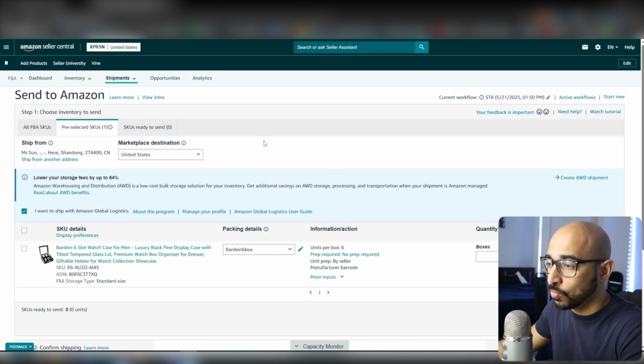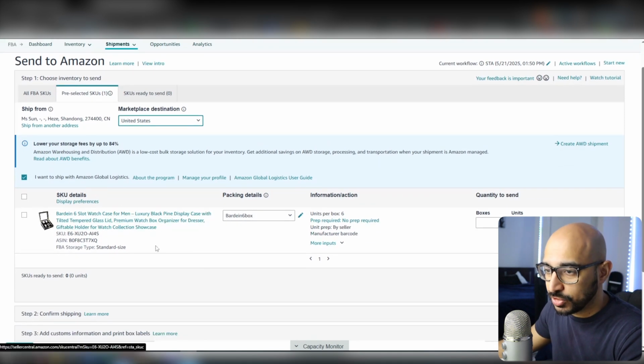At the end of the day, if you are using your own carrier, Amazon isn't overly concerned about where it's coming from, at least from this dashboard, but you can do that to organize where your inventory is coming from. Once you have that and you have the marketplace destination, which in my case is the United States, or it can be wherever you want, you then go down to your SKU details. Here we want to identify which inventory you want to send in.